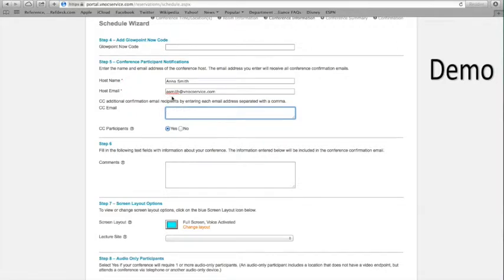If you had anybody that would require an email confirmation to be sent to them directly, you can add their email address in the CC email field. If you had multiple people, simply add a comma after each email address. The CC participants yes and no option will allow you to send confirmation emails or will allow you to not send confirmation emails. If you do not wish the host or anybody associated to this reservation to receive an email confirmation, simply select No under CC participants.